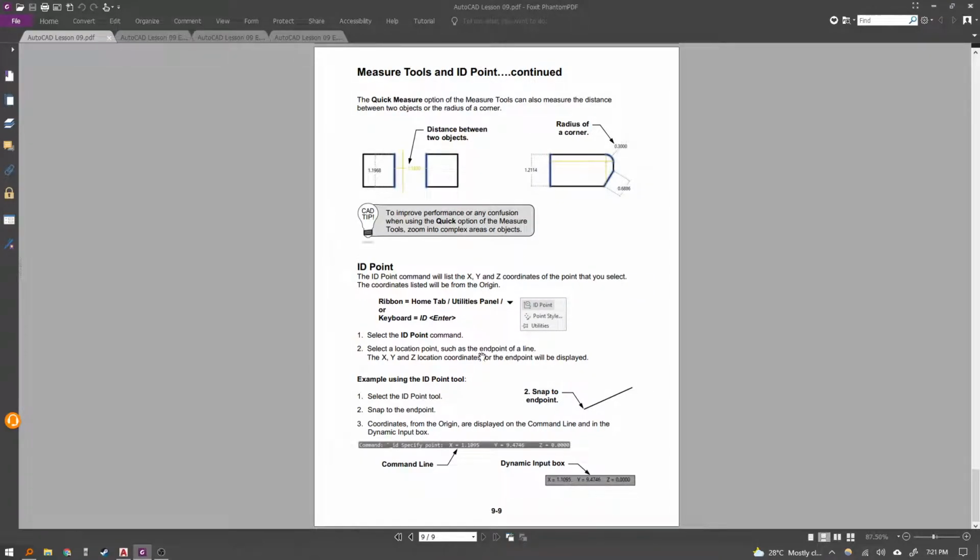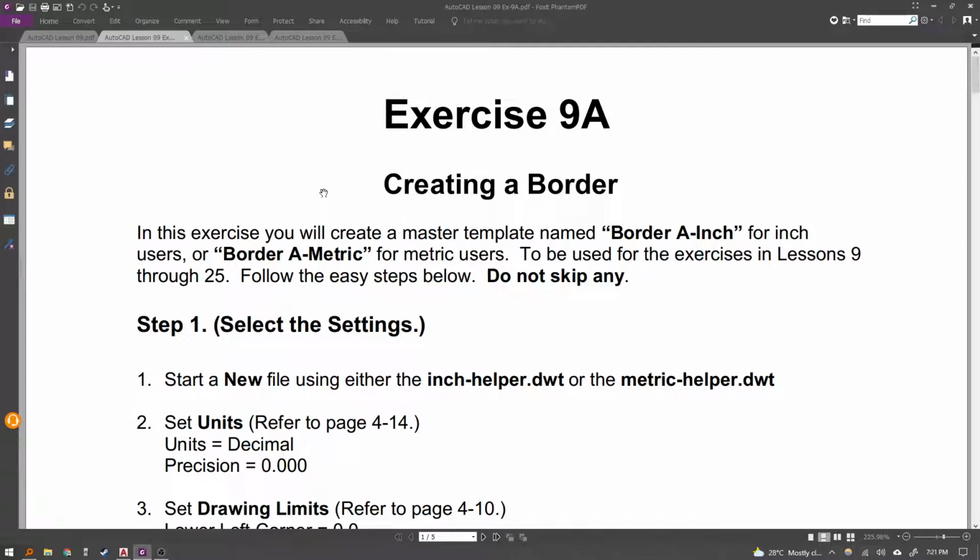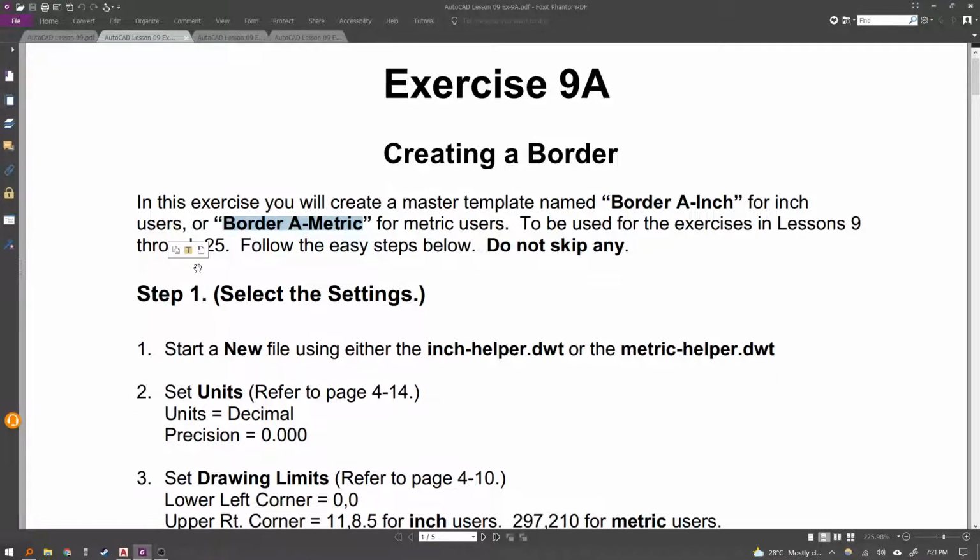Yun lang para makita natin yung iba't ibang information na malaki ang maitutulong sa atin, kasi dito is more on data yung kailangan natin. So, exercise 9A. Dito magkikreate tayo ng panibago nating template, syempre dito tayo sa border A metric, to be used for the exercises 9 to 5. Hindi ko na siya dadagdagan kasi I think yung pinaka-basic na kailangan natin is nandito na lahat sa lahat ng ginawa natin.